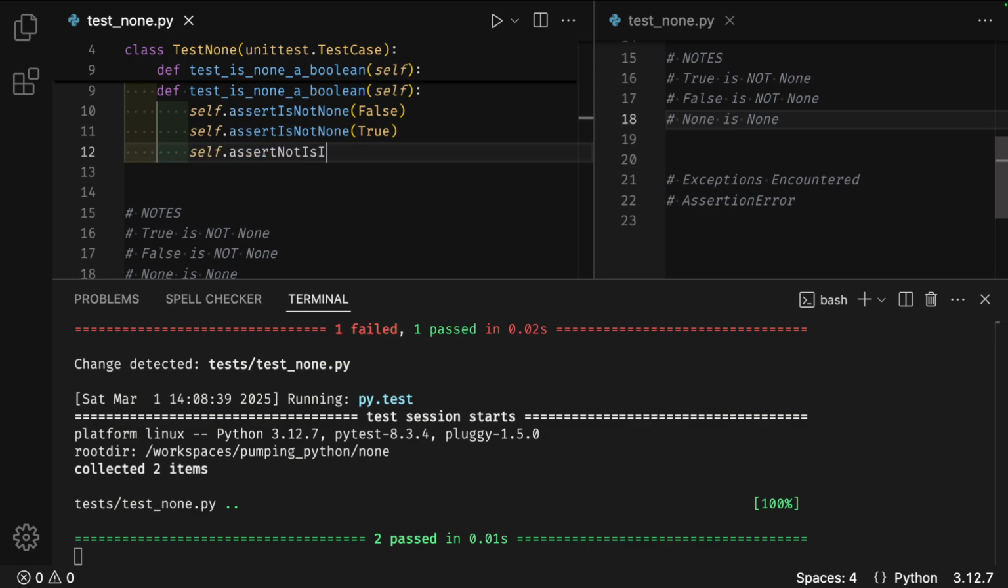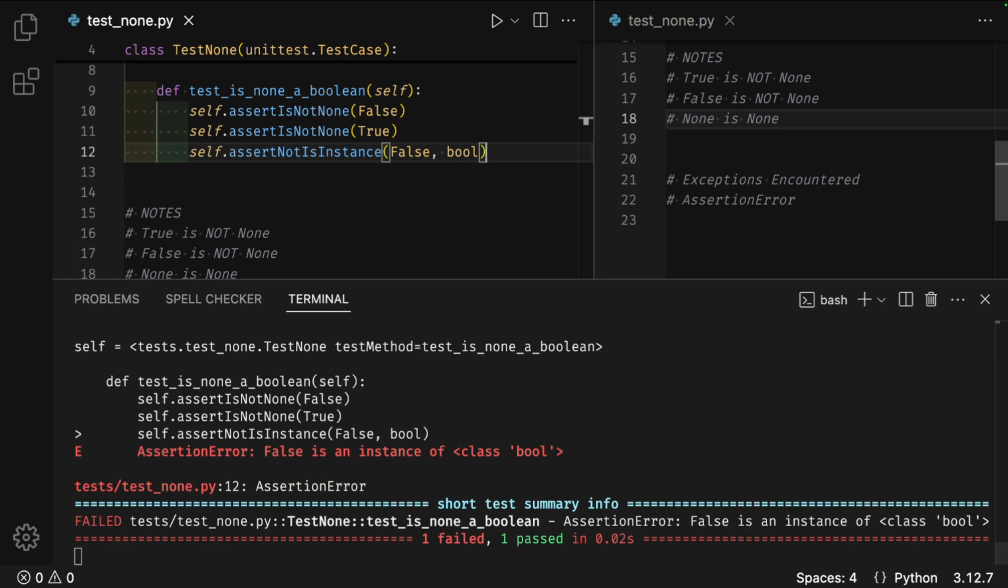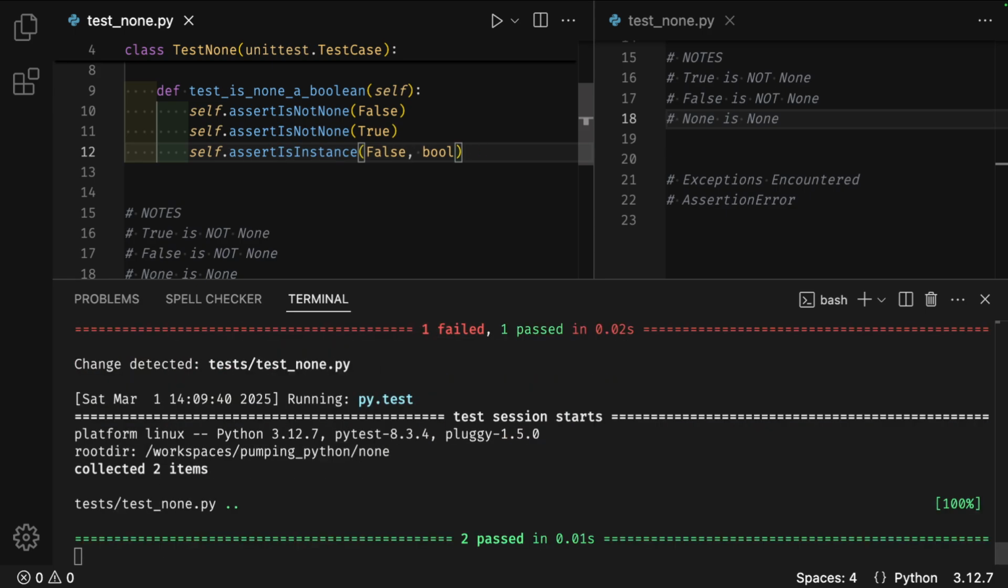Self.assert not is instance, parentheses false, comma bool. The terminal shows assertion error. False is an instance of class bool. This is the class for booleans. False is a Boolean. Change the method to assert is instance. The test passes.